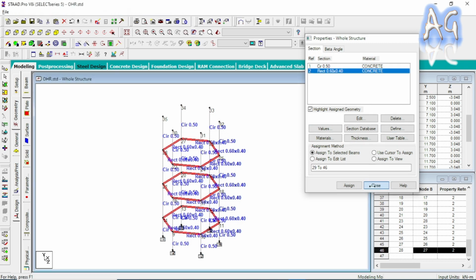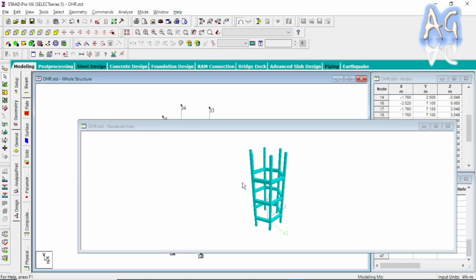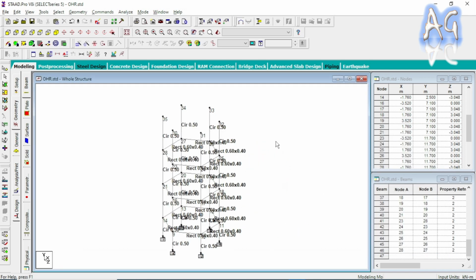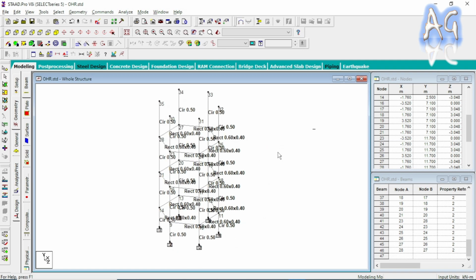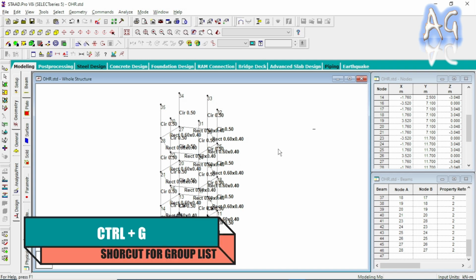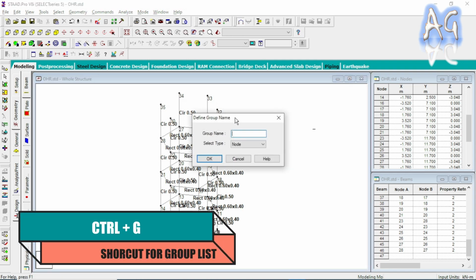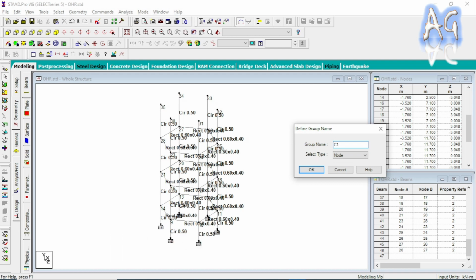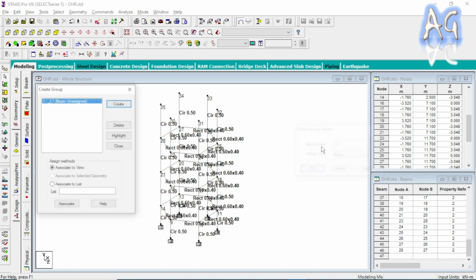And now just click on this close and see it in render view, and here you can see the property of column and tie beam members is assigned. And if you want, you can create the group for column members and also tie beam members. So to create a group, just press Ctrl plus G, and name it, suppose this group is for column members, so I'm writing here C1, and the select type should be beam, then click on OK.